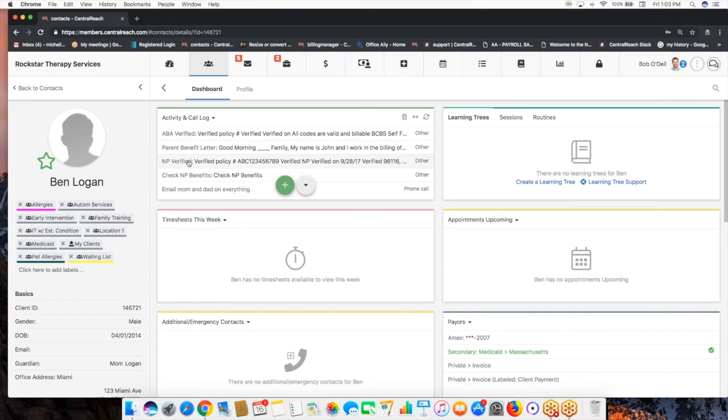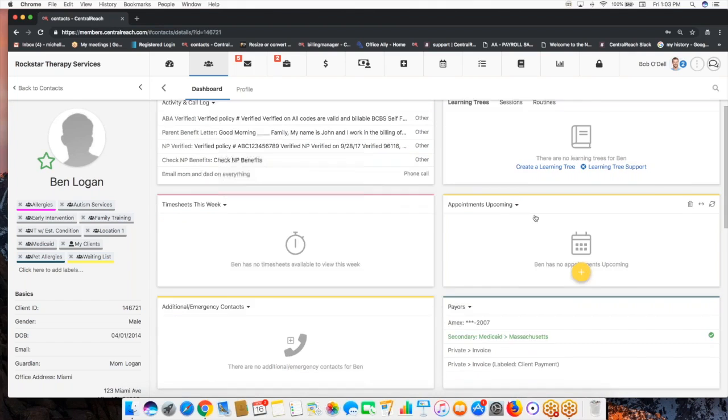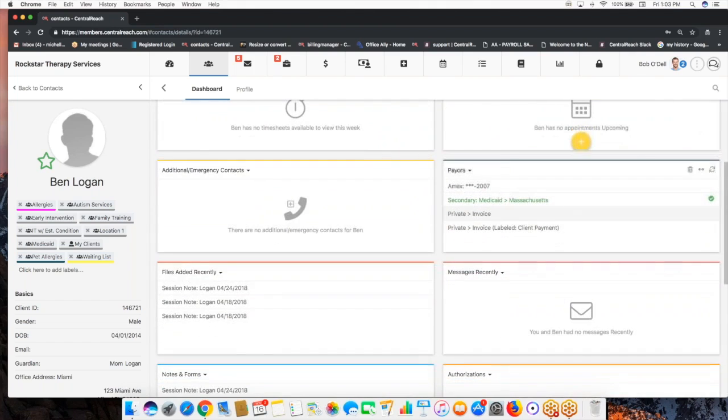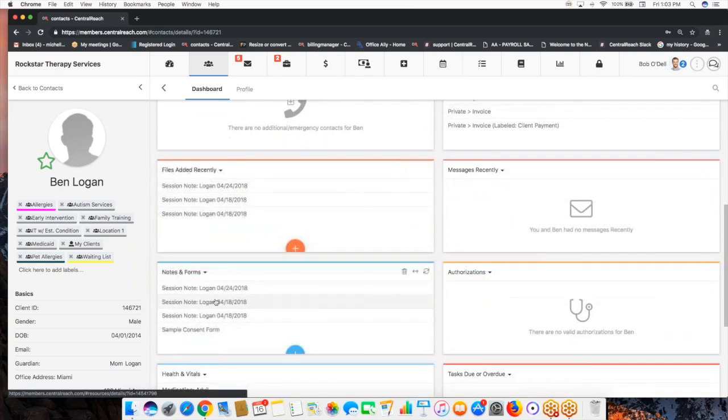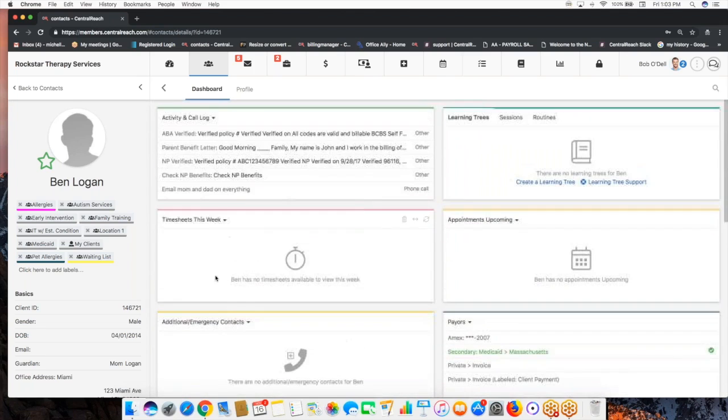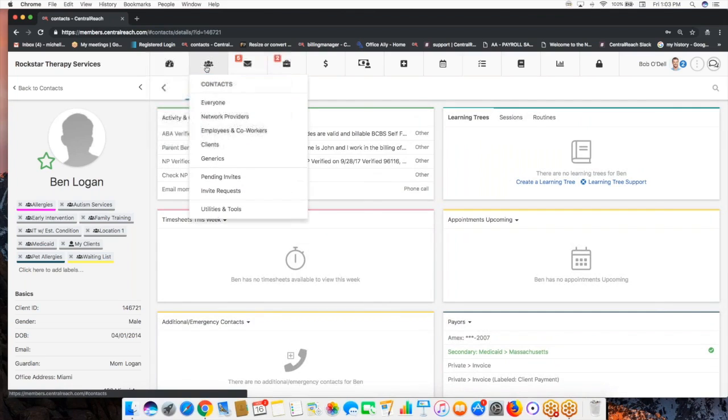If there has been an activity and call log kept on that client, you're going to be able to see that information. Additional information, any files that are shared with you, session notes, that type of thing, you would all be able to access here. So again, that is your contact module.